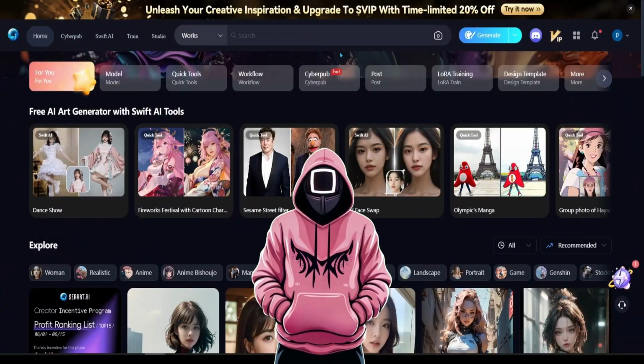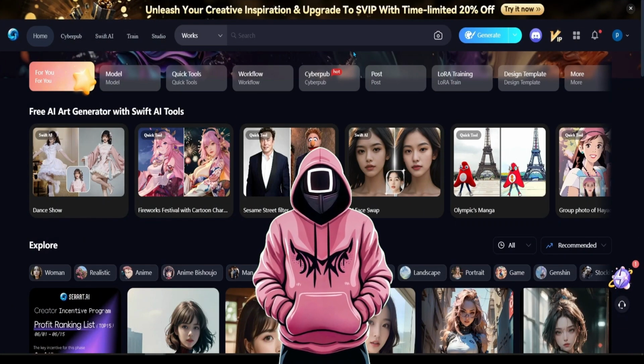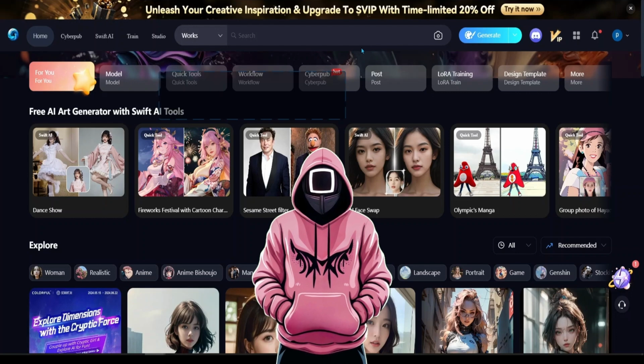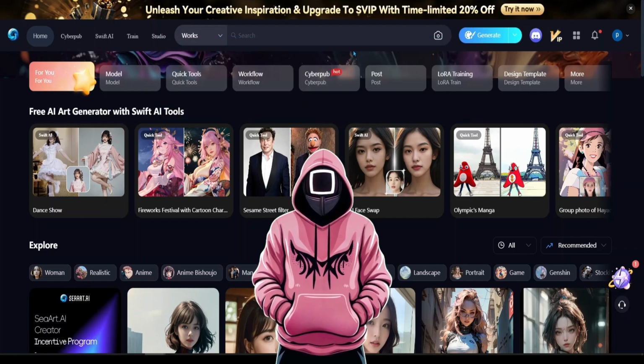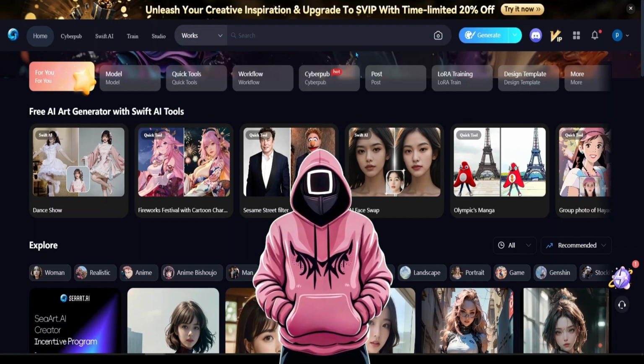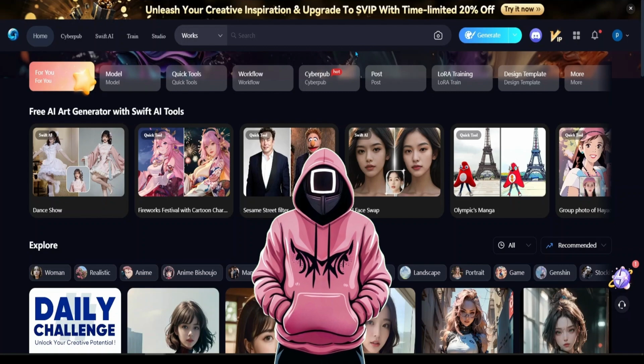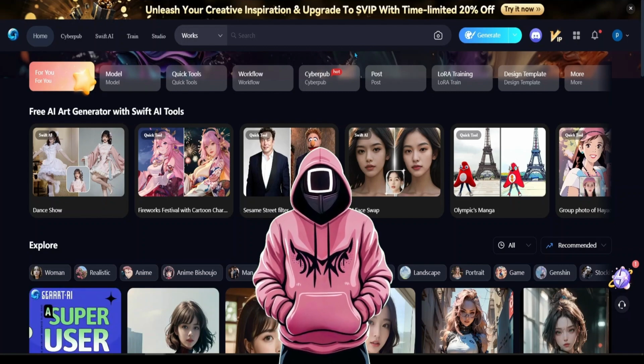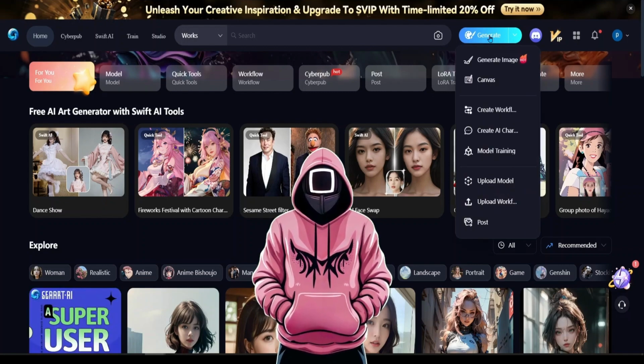Alright, so to create a 3D rendered coffee shop interior, you will need to go to the site called cart.ai and sign up with an email. I will include links for all the sites in the description below for your convenience. After you sign up, you will see this page. Here, press the Generate button.